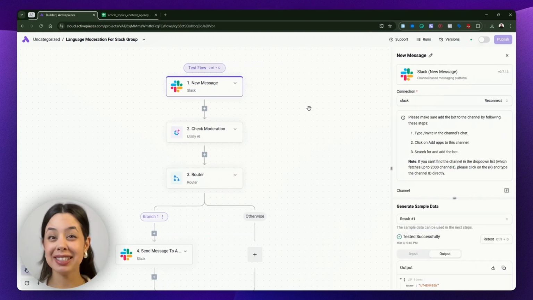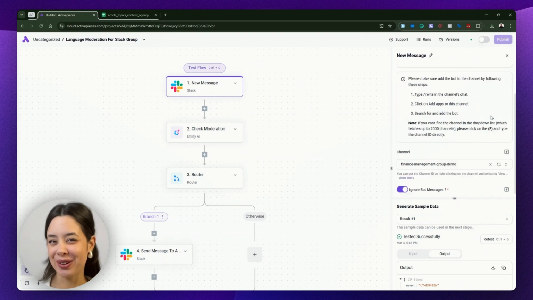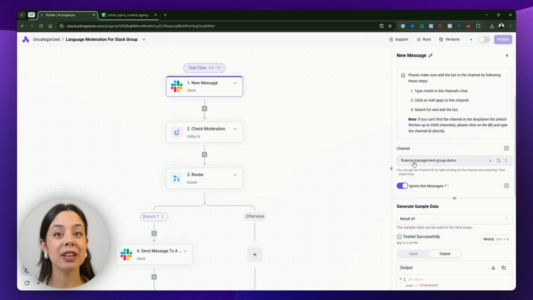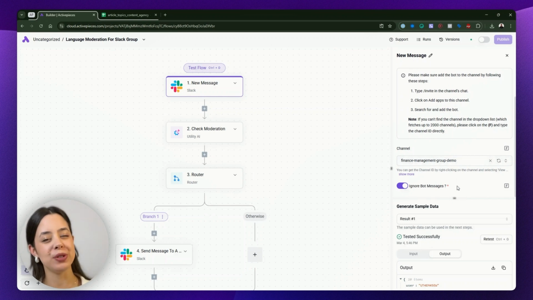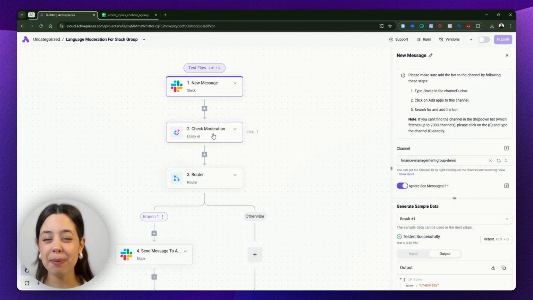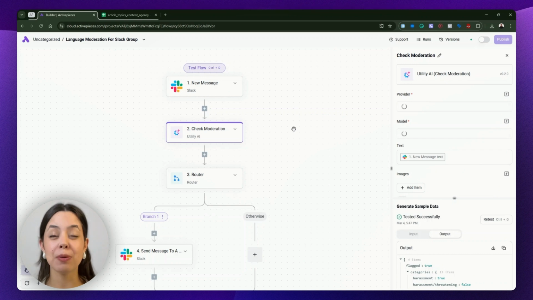First, for my trigger, I set it as anytime a new Slack message is sent inside my community channel. I connected my channel, selected my community's channel, and tested the step to make sure it could pull messages from my community channel. Next, as my action step, I used the Utility AI for moderation checks.